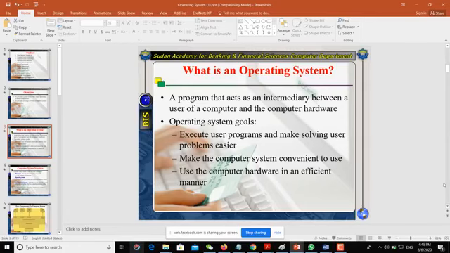Operating system goals. What are the goals of operating system? Why do we need to install operating system? To execute user programs and make solving user problems easier. Yes, to execute the user programs which have been installed by the user, and make it easier for the user to solve his or her problems. Make the computer system convenient to use. With the help of operating system, we are able to use the computers in a more convenient way, and to use the computer hardware in an efficient manner.